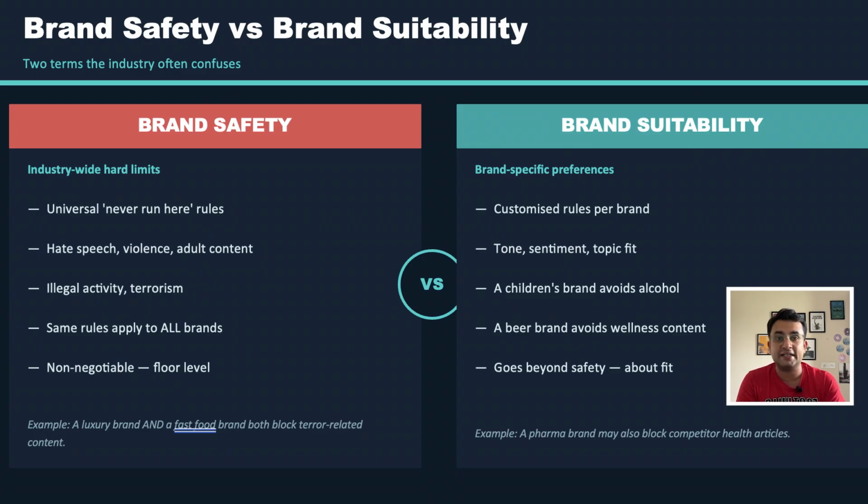It includes content like hate speech, violence, and adult content. Generally, advertisers avoid these categories. Illegal activity or terrorism, we want to avoid showing our ads there. Same rules apply to all brands, and it's a non-negotiable floor level setting. For example, a luxury brand and a fast food brand both block terror related content, right? Because even a luxury brand or a fast food brand do not want to show their ad on a terror based article or content, which is spreading some sort of hate speech or terror.